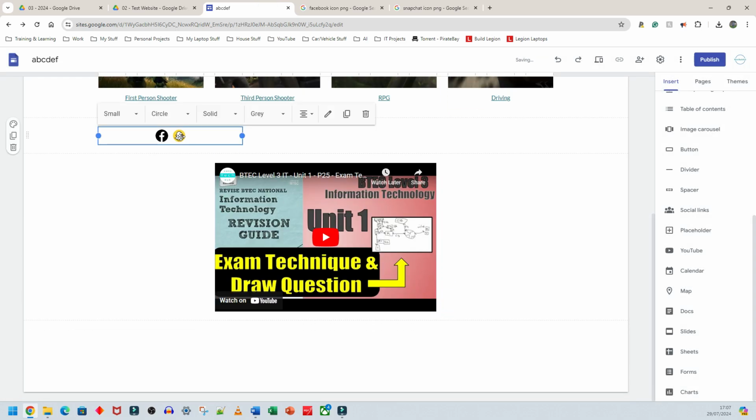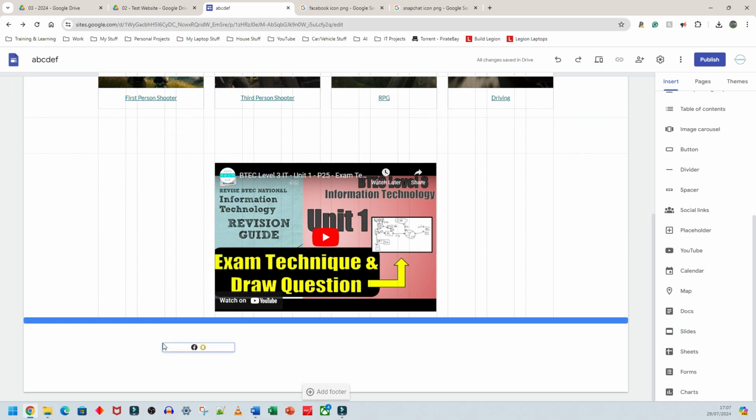I only have two icons I want to use. It's put it in a weird location. I don't want it there. I'm going to drag it all the way down to the bottom. That's where it probably should be.